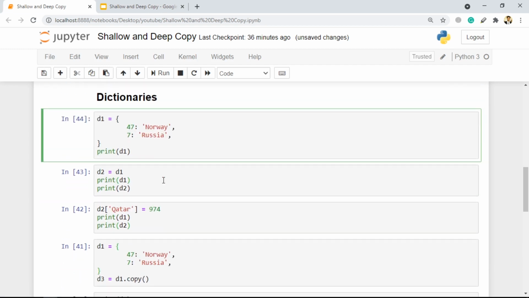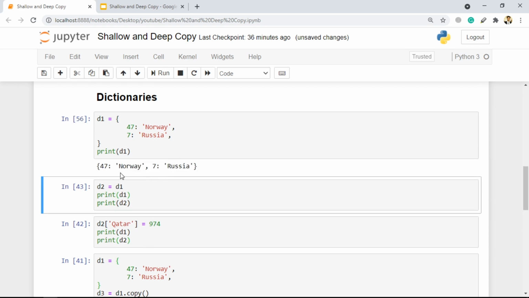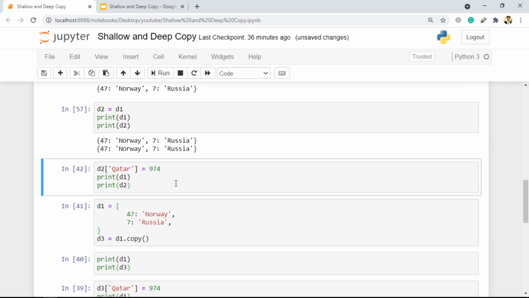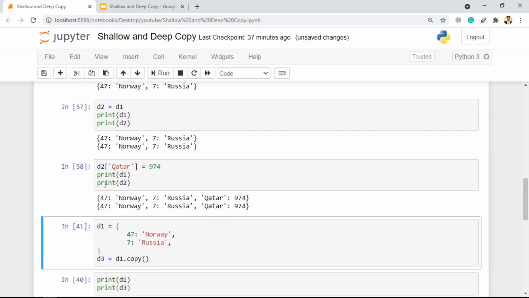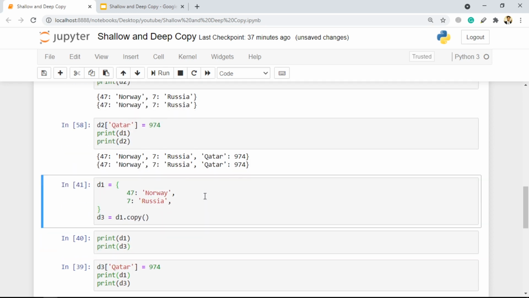Next is the dictionary. So let's say we have a dictionary with the code and the country. So we have this dictionary. Then we are again doing our shallow copy, D2 equals D1, and then we are printing it. So we are getting this. Now if we make a change to D2, notice it is being reflected in both D1 and D2. Qatar is being added in both of them. So that's a shallow copy happening.